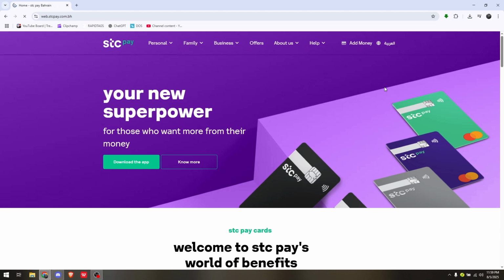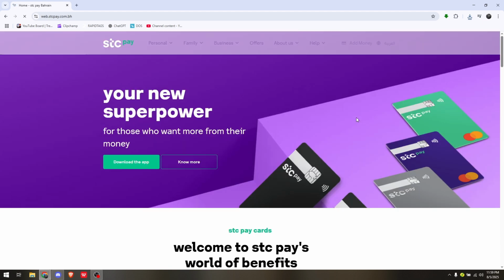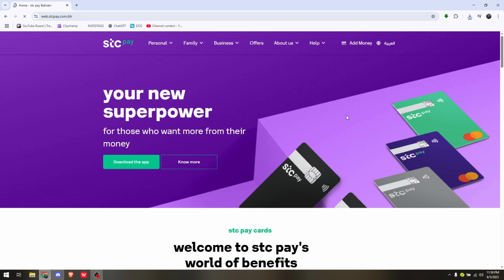How to register or create an account with STC Pay. So if you're going to be using the application via your mobile device or even use the web version of STC Pay, the actual process is going to be the same. So for this video, I'm going to be using Google Chrome on their web version on STC Pay's official website.